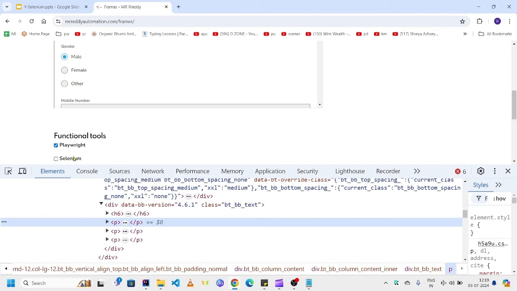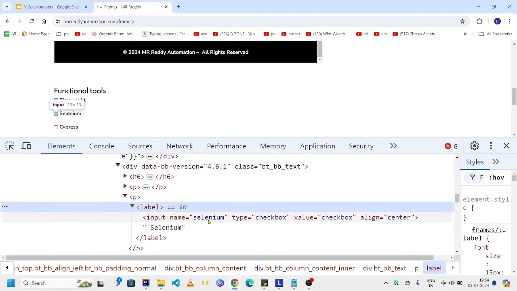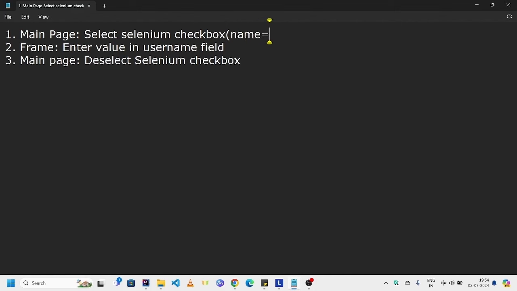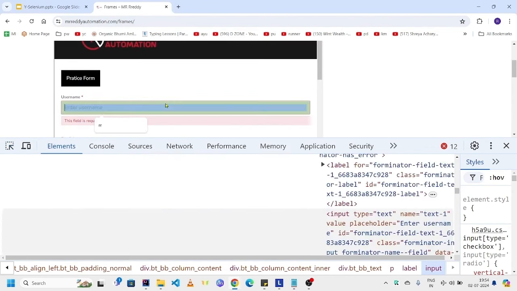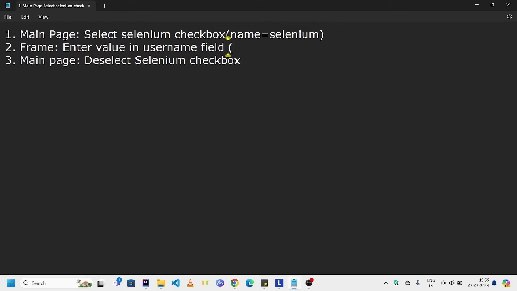First one is checkbox. Its name is Selenium. You can see here, name equal to Selenium. Next, username field. Name equal to text-1. Okay. After that, again, I want to deselect Selenium checkbox. Name equal to Selenium. Okay.